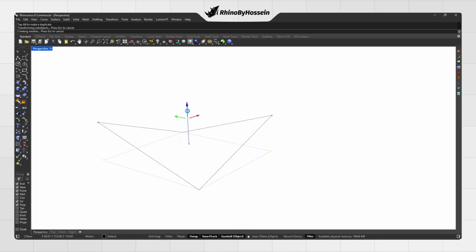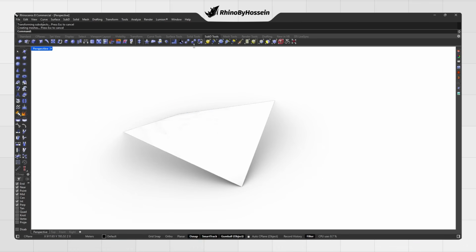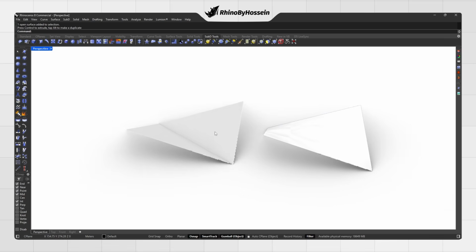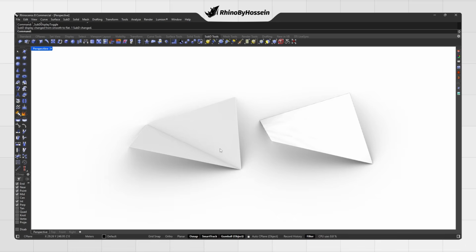Convert object to SubD. Now let's look at the opposite process, converting an existing model into SubD. With the convert object to SubD command, we can convert certain NURBS models or surfaces into a SubD structure. This is useful when we already have an initial form and want more freedom for organic editing and shape refinement. However, the result of this conversion is not always the same.